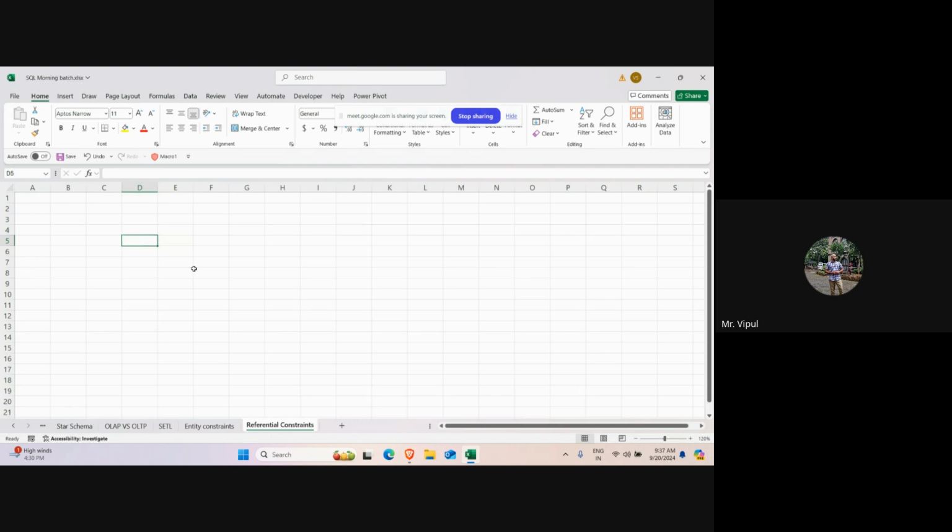Let us now try to understand the referential constraint. A referential constraint comes into play when you want to constrain the values taken by a column in one table based on the values that exist in another table. Now let us take two tables called employee and department. The employee table has attributes like employee ID, name, and age.